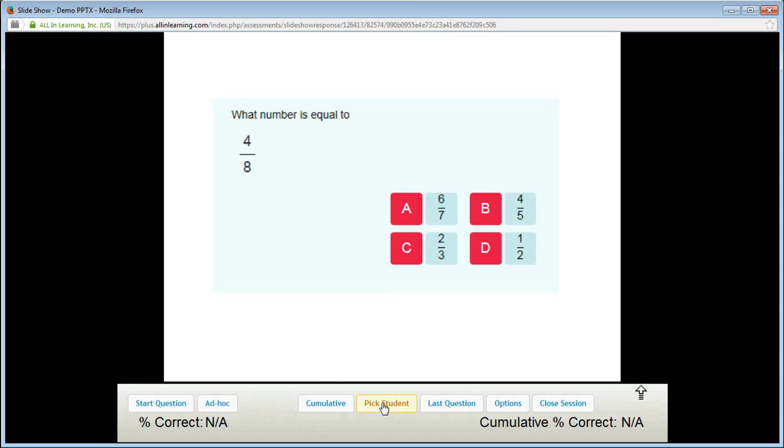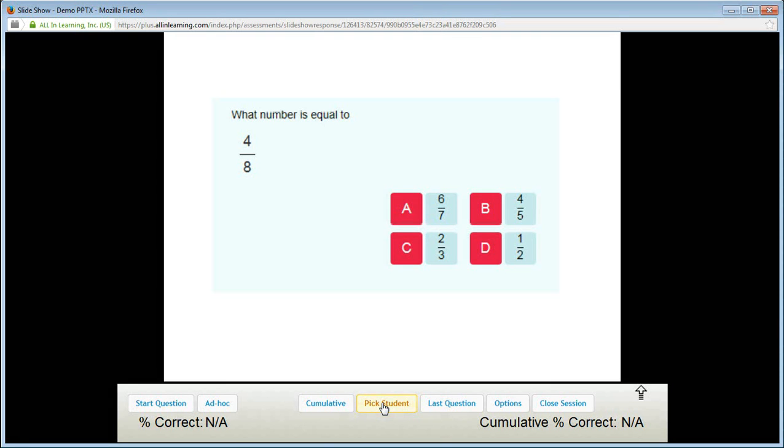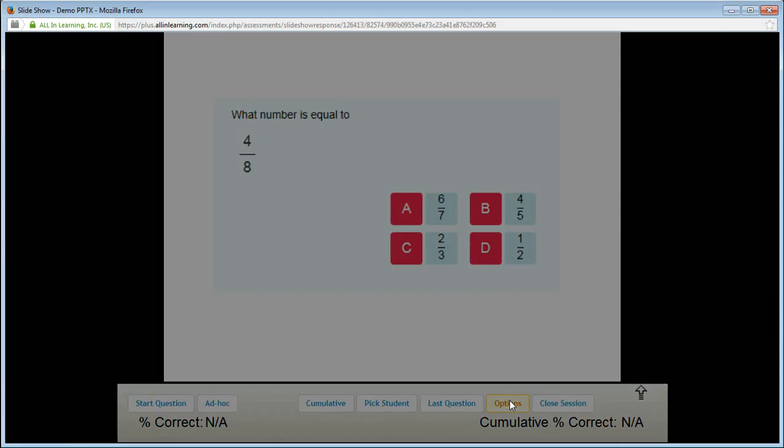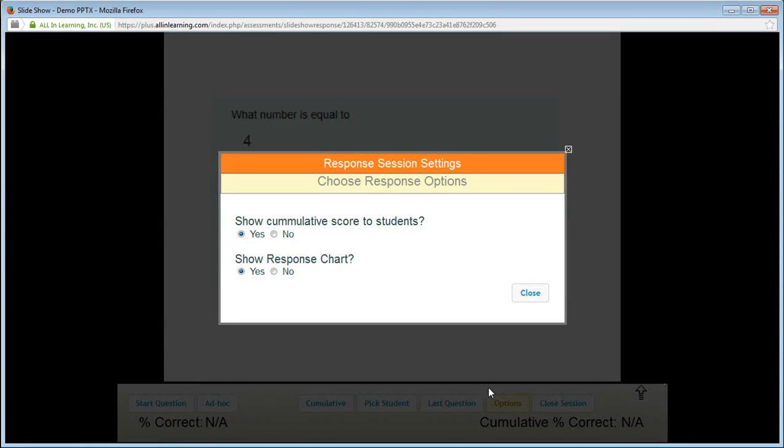I can pick a student, so if I want to actually call out on an individual student and use a randomizer, you can use that. We can go to the last questions. We can close the session. Whenever you close the session, that will actually create a report for you. And then on our options tab, we're going to have the option of showing the cumulative score to the students. So I can decide I don't want to show that, and I can decide if I don't want to show the response chart.